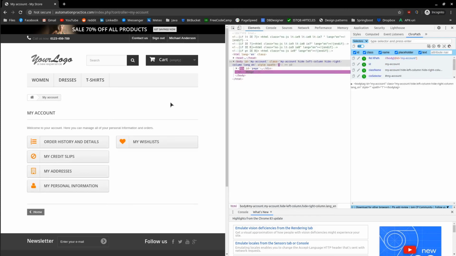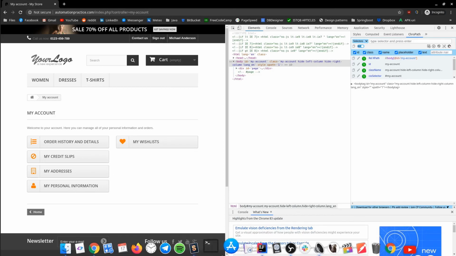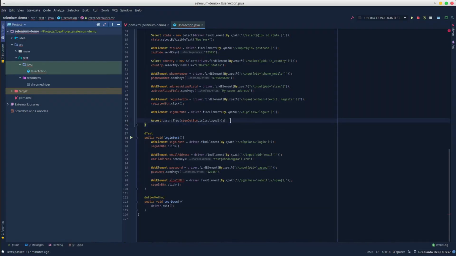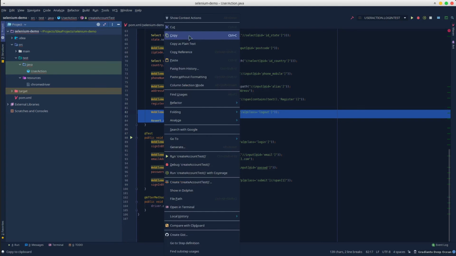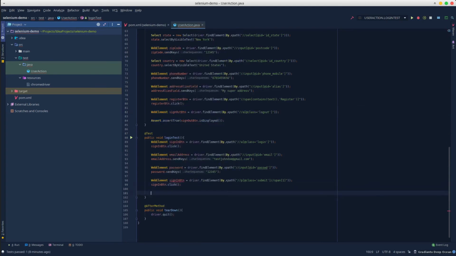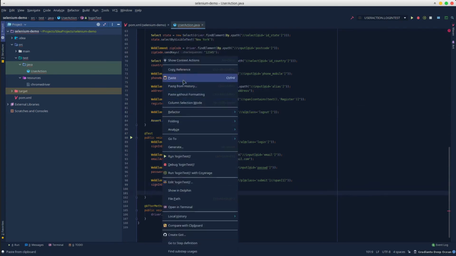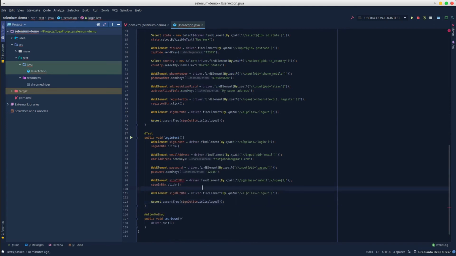We successfully logged in. We notice the Sign Out button is displayed, hence we can use the existing assertion from the register test. Let's do that. Please make sure you copy both the Sign Out web element and the assertion itself. Let's run it and see what happens.